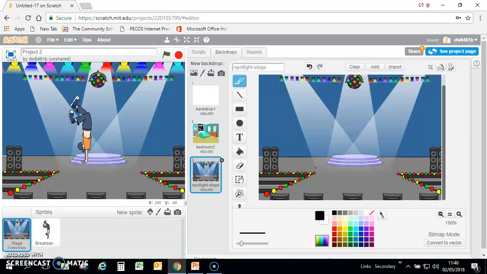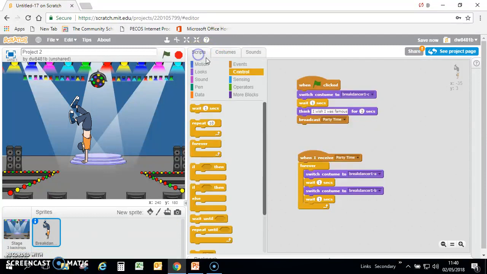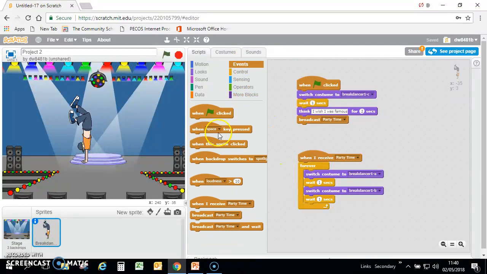Now what we're going to do is use the party time broadcast that we had earlier on. So if I go back to my Breakdancer, there was a bit of code in the script that broadcast the message party time. Now we can use that to do a variety of different things. So we've used it to make the Breakdancer begin to dance, but we're also going to use it to initiate a change to the background. So what we're going to do in this particular message is go back to the script tab, and we're going to put another script in that says when I receive party time.